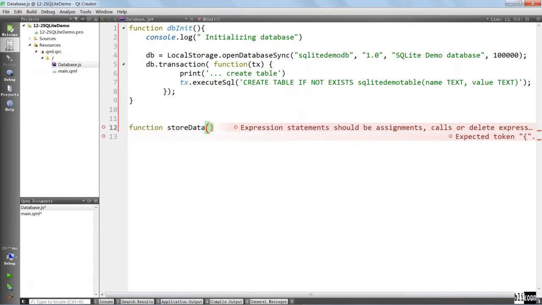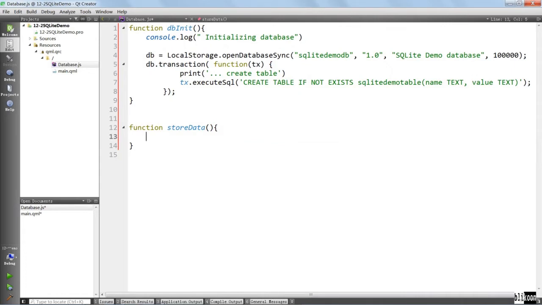Function, it's not going to take any parameter because it is going to work on the data that we have in our QML file here. We want to console log that we are storing data. Copy that, put that here and say storing data. And we want to check to see if this DB is available and initialized. The way we do that, we say if not DB, return. Okay, if the database is not available, we get out of this function.